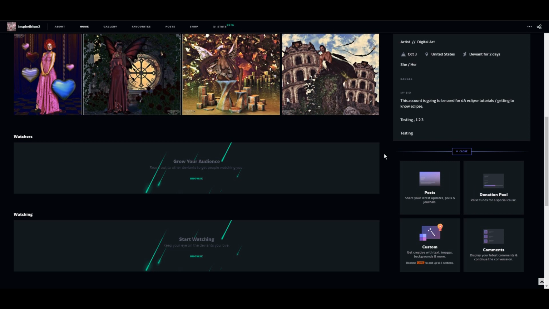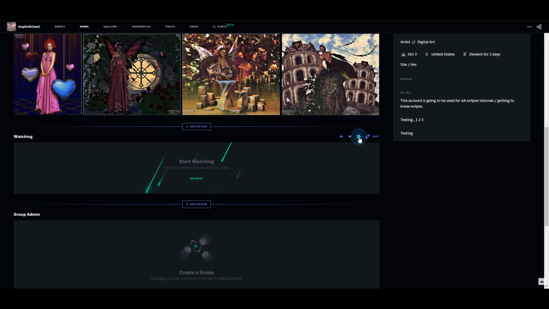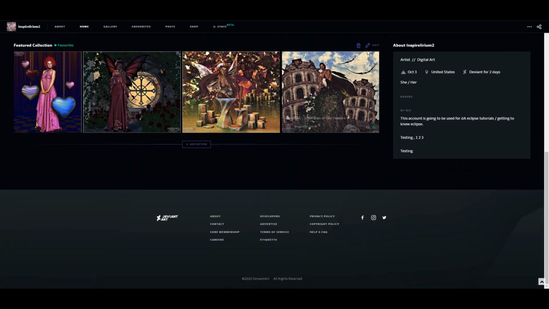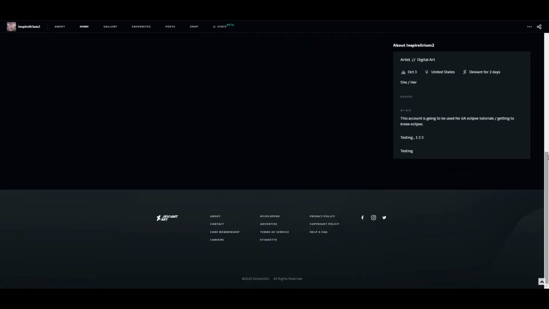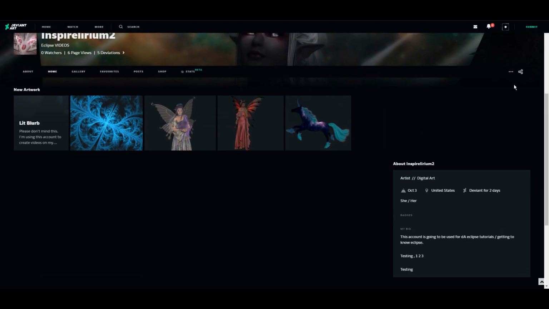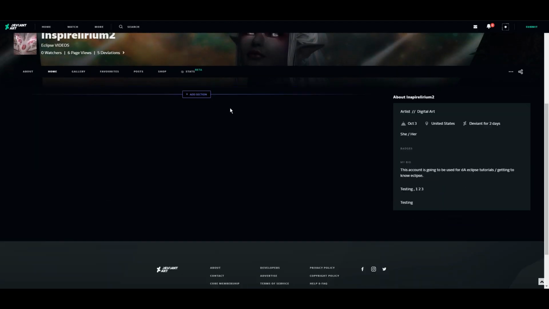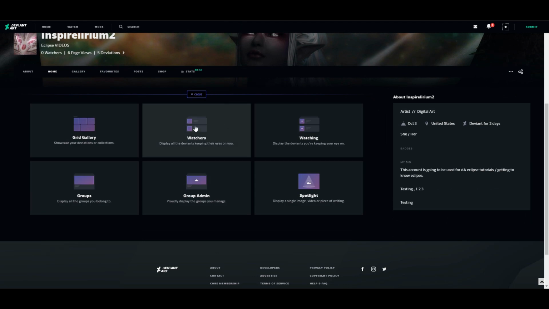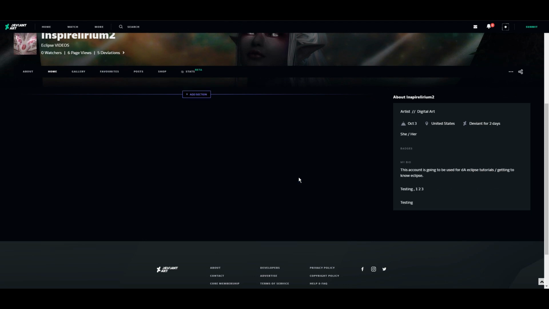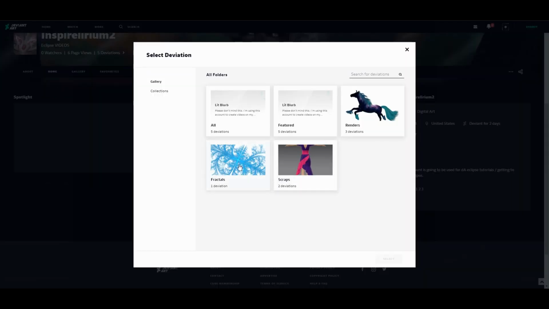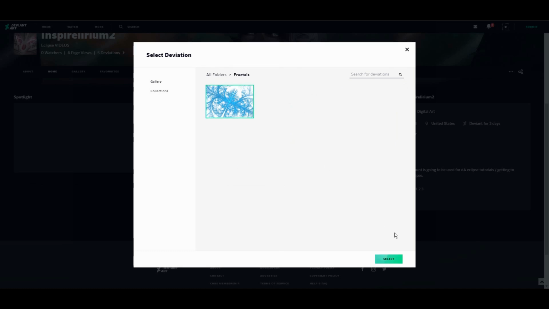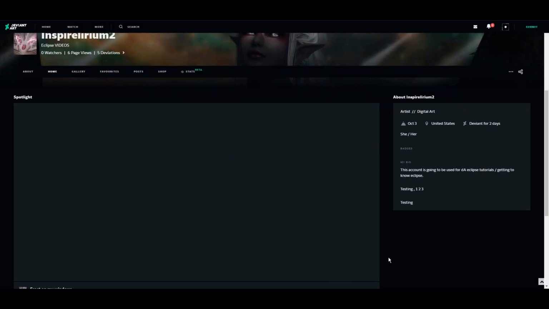For me, however, that's not my bag. So this is what I like to do. Let's go ahead and delete all of these again. So for me, I like to add a section. I'm going to go ahead and add a spotlight, and I'm going to go ahead and add my fractal as the spotlight image.